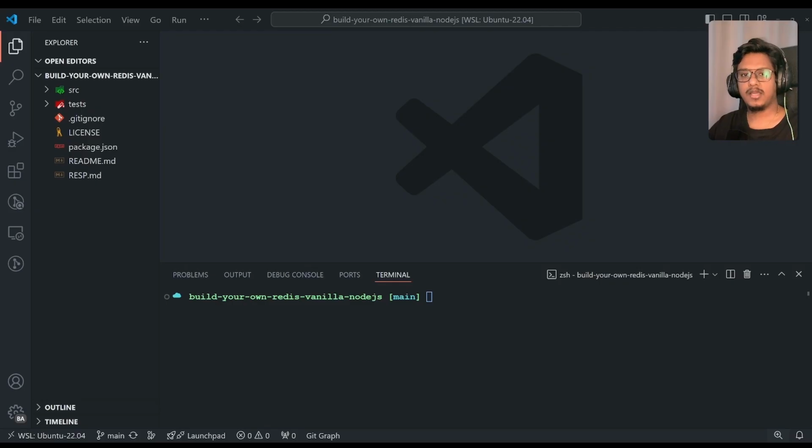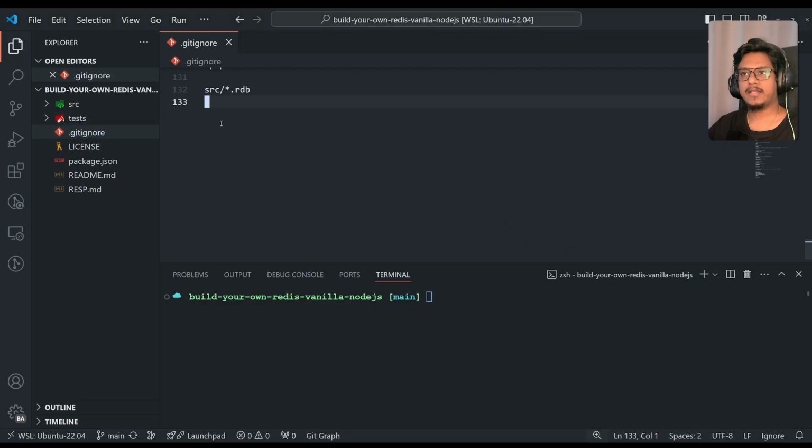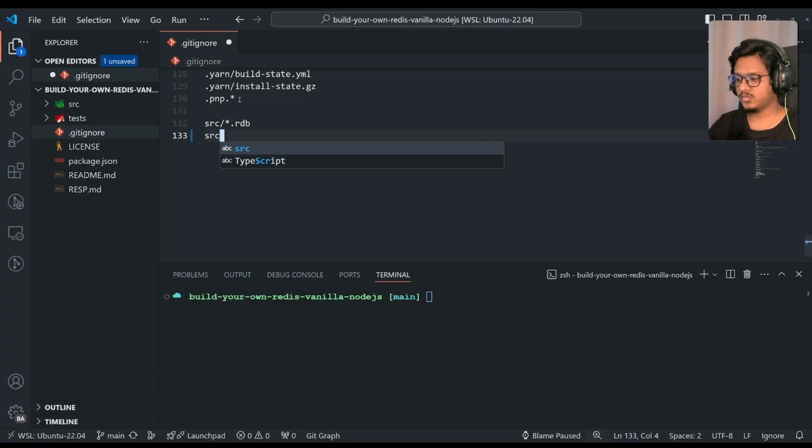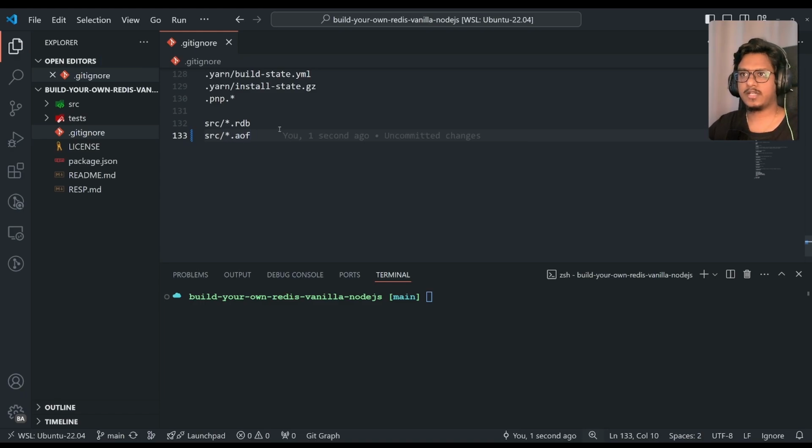We'll be covering the append-only file persistence mode. Let's get started. To begin with, we'll add an entry in the git ignore file, that is src star .rdb, so it will basically skip any RDB files. And from now on we'll also have a persistence mode of AOF, append-only file, so we'll add that as part of the git ignore too.